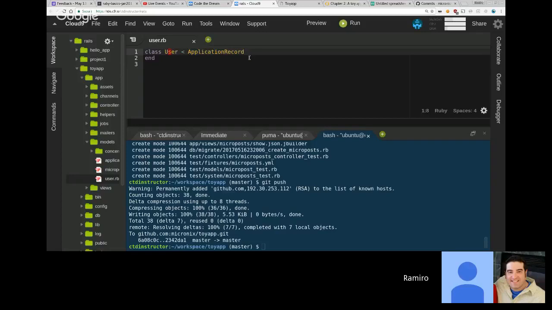All right. So now we want to tie a user to the microposts that he has created. And in Rails, they provide a method called the hasMany method. So I'm going to call it right here, hasMany. And then I'm going to pass it a symbol, and the symbol is going to be microposts.